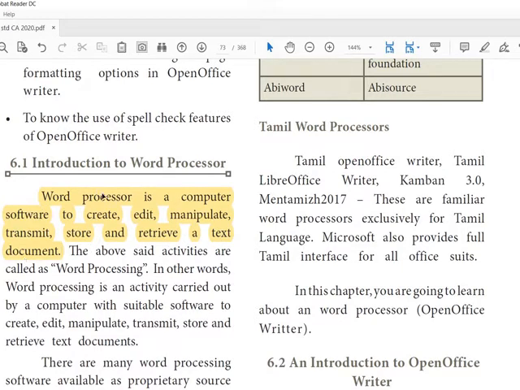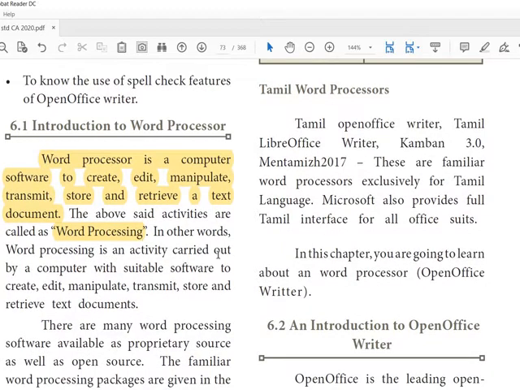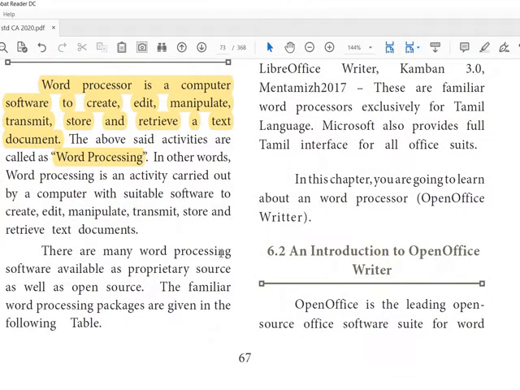So the word processor can be MS Word, OpenOffice Writer, Notepad, or WordPad. The above set of activities are called word processing. So there are two questions from this paragraph: what is a word processor, and what is word processing? Word processing is an activity carried out by a computer with suitable software to create, edit, manipulate, transmit, store and retrieve a text document.